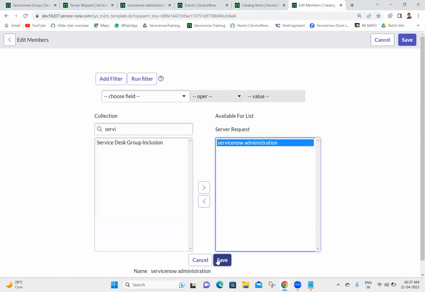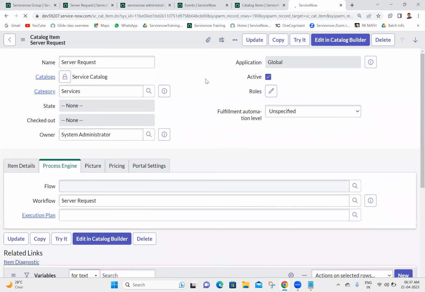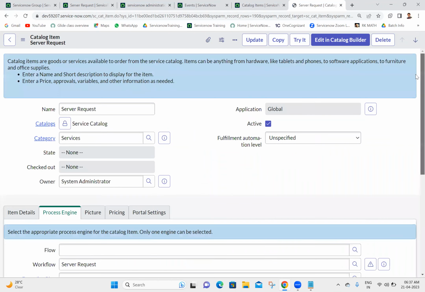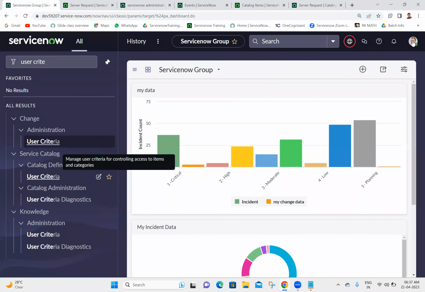ServiceNow administration. You can see, now this catalog item is only available for ServiceNow admin group members. Those are Anji and Ashok. Others are not able to see this catalog item. Okay, we can check once.